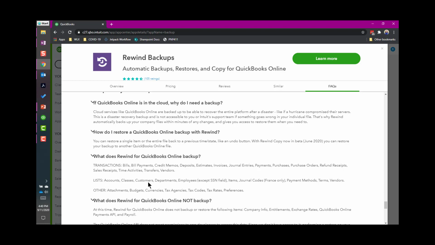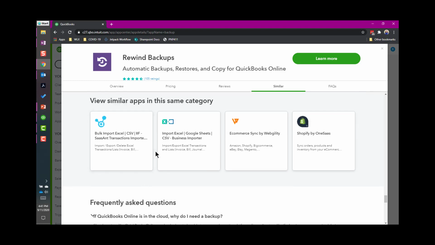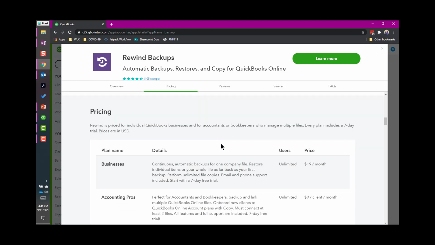It also does your lists. So say, for example, you decided that you needed to import a list of customers, and you did that and it was totally terrible. If ahead of time you had used Rewind, you could back up the company file for your online file, and then you could restore just your customers. So there is a lot more flexibility on this than with a QuickBooks Desktop file, and it is a paid service. It is, I believe, around $19 a month for just a regular business.